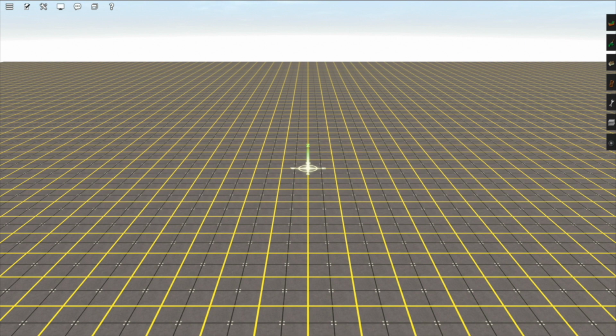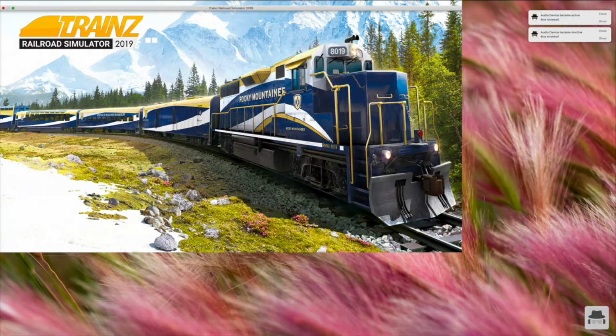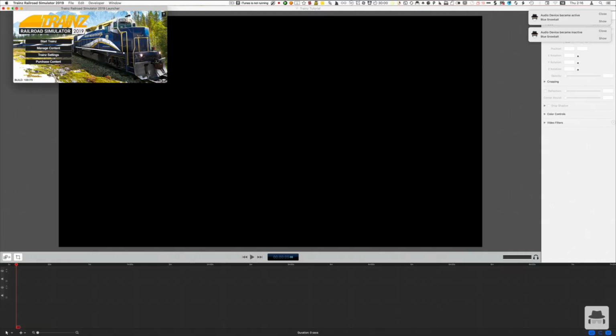Now let's make a backup. To make a backup, you will need to use Trainz's Content Manager. To do this, close Trainz, and then click on Manage Content in the launcher.